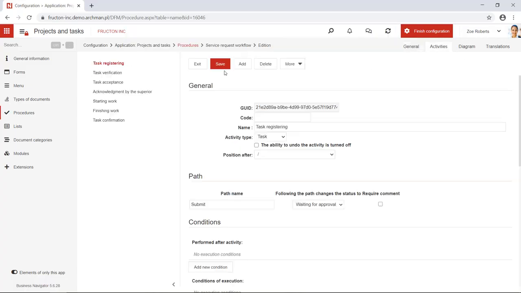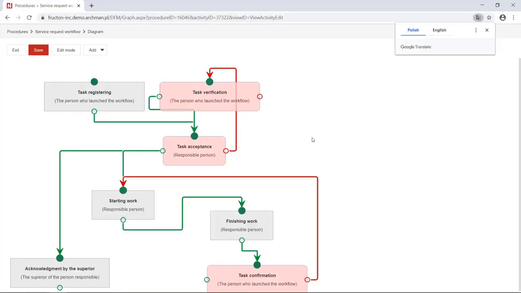And let's quickly go through the steps. Task registering, maybe through the diagram, it's always a better view. Task registering, task acceptance. So let's say if we register a request and we put a person responsible for that request, this person has to, let's say, approve this request. If something is wrong, the task goes to verification.